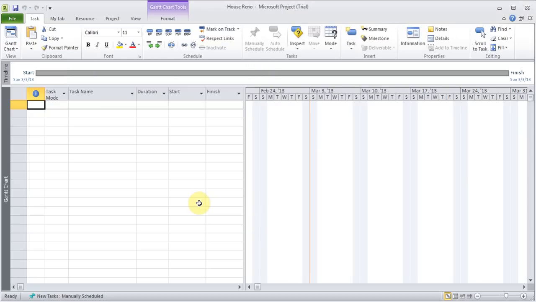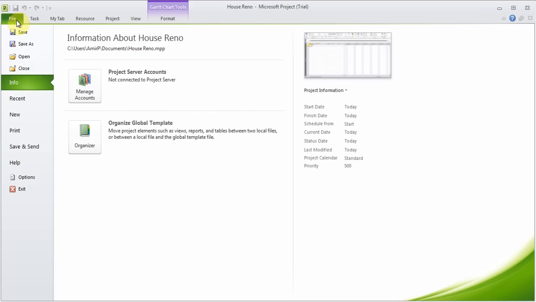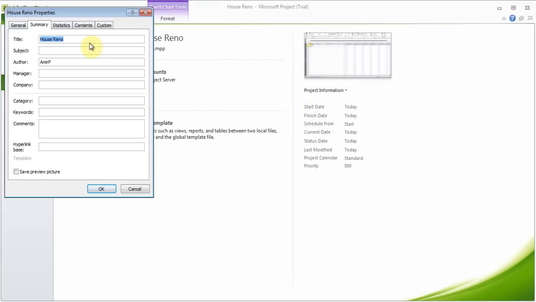Now before you start the project, let's fill in some information about the project. I can go to File, and in here there's an option called Project Information. I'm going to click Advanced Properties, and I can put up here tiles and closet renovation, subject if I wanted, author, manager, company name. So you can start filling things up here, which will show up on your reports and things like that. So I can click OK.